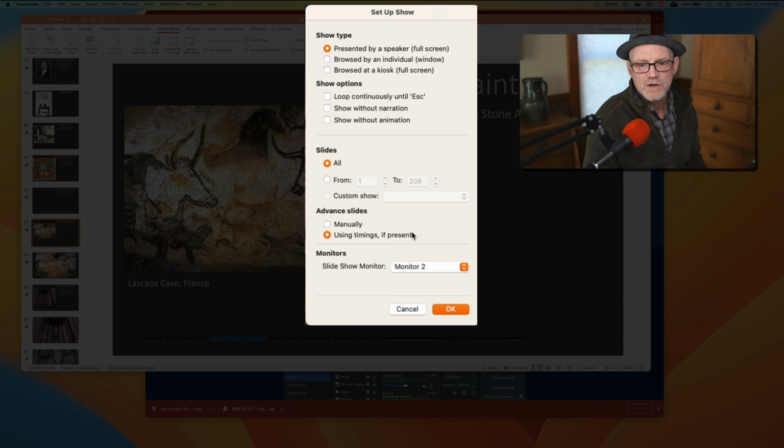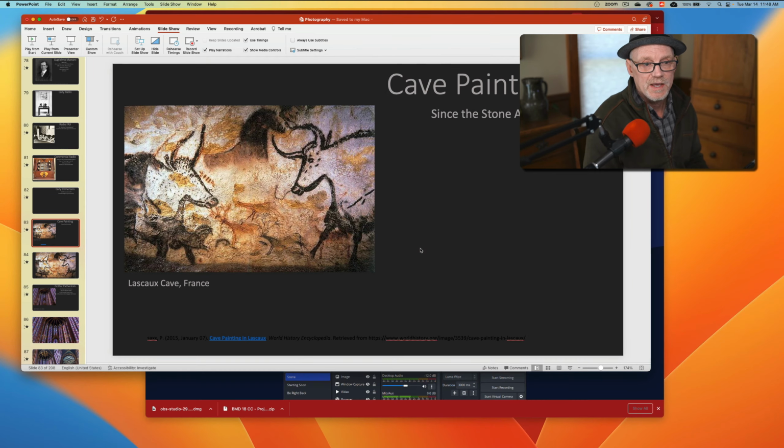So if you were here, you could choose which monitor and then go browse by individual. And that is going to allow me to advance it. Otherwise, it's going to take up both screens. This one, I wouldn't be able to advance it. This one, I can advance it, and it will only take up one screen because I need OBS on the other screen. So I'll say OK.